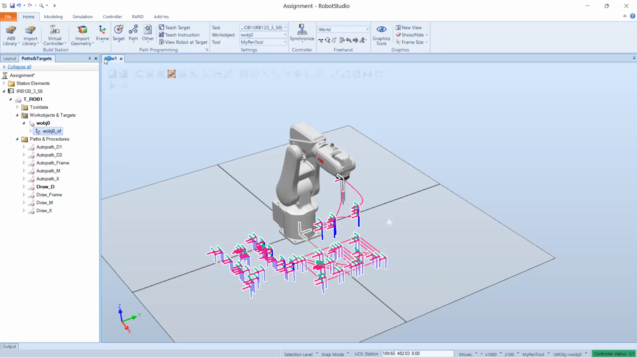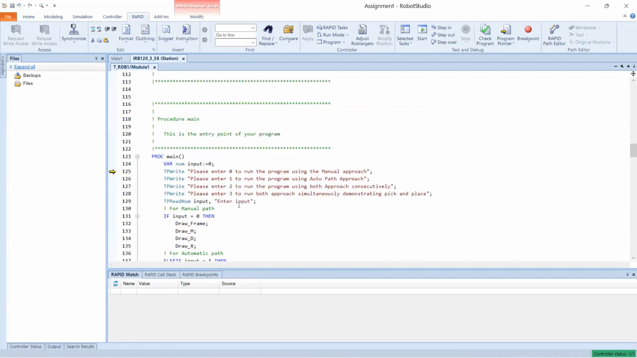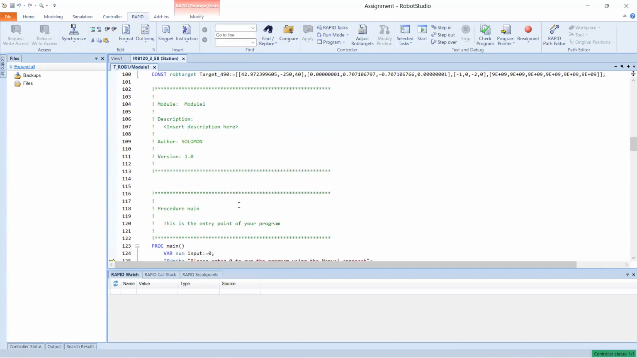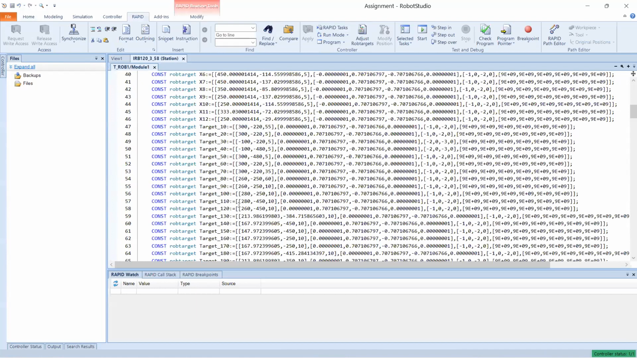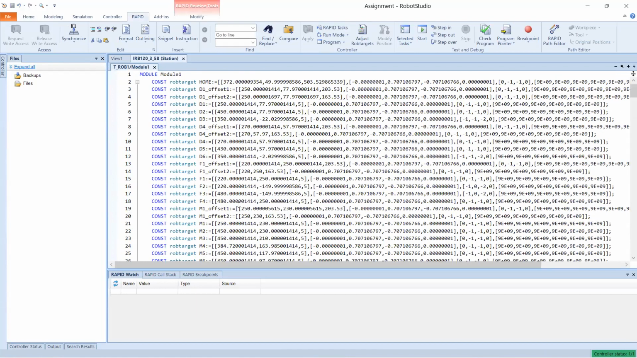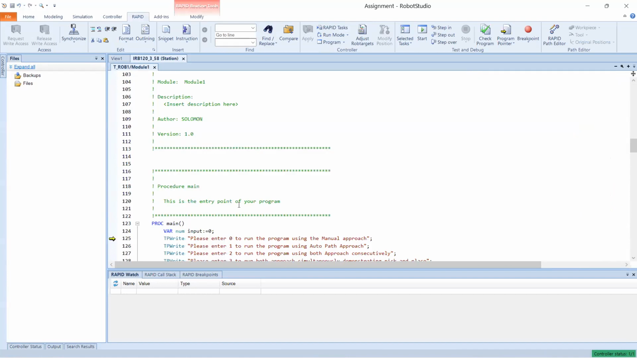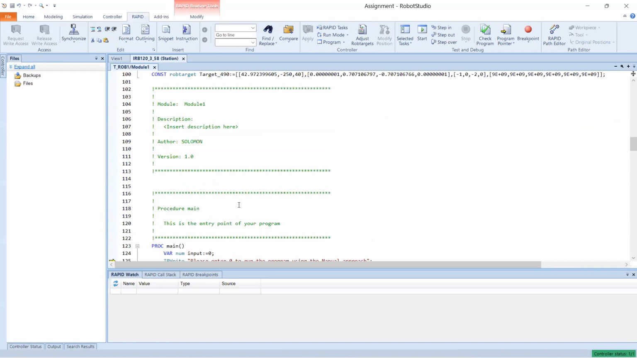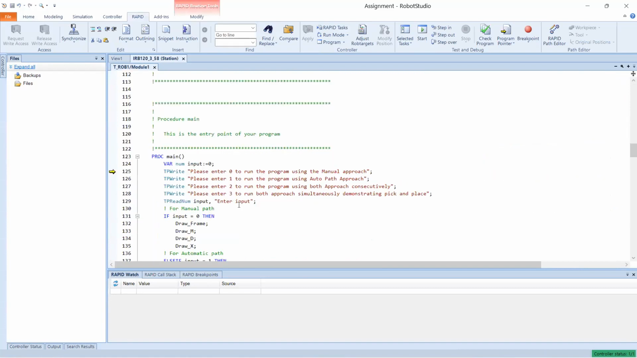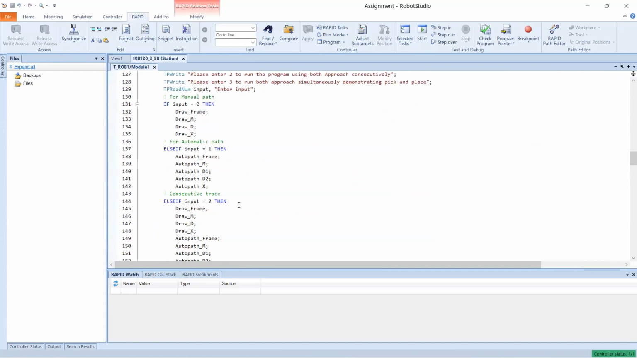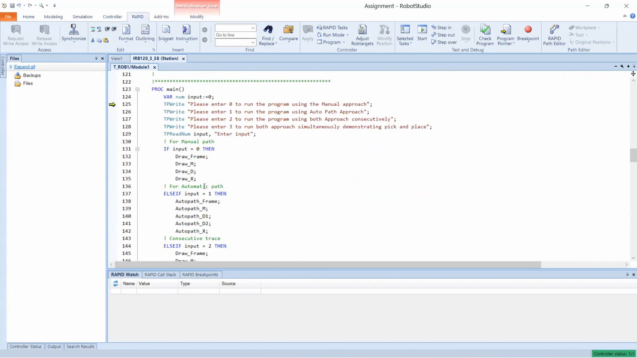And so I'm going to go to my code, and in the main procedure of my code, of course, we assume that the targets are not moving. We assume that the work object is not moving and is fixed to a particular position. And that is why all our targets are constant over here. And when you look at my main procedure, you see that I use the TPWrite function to request for data or for an input from the user.